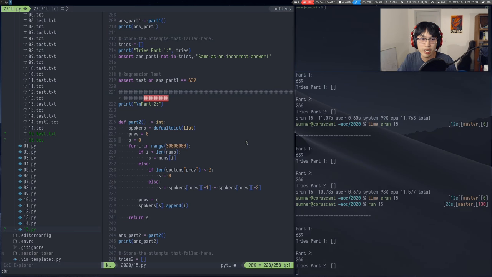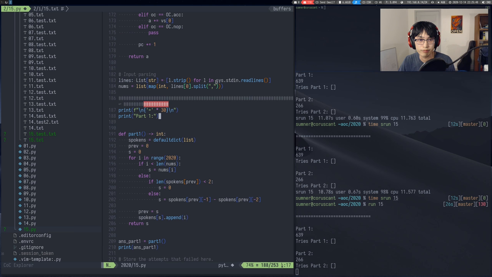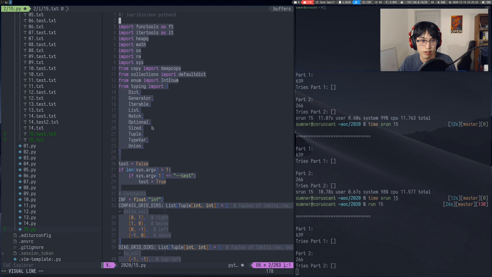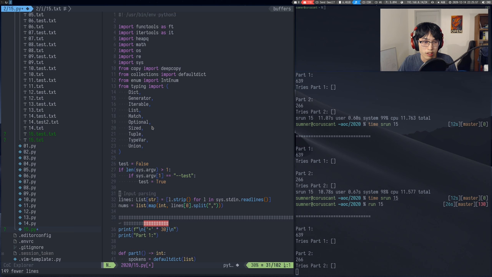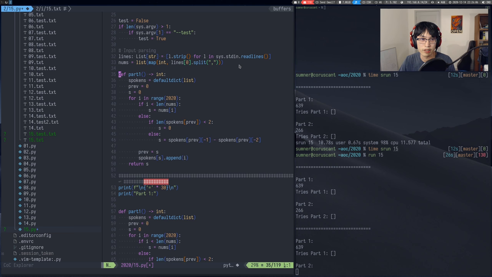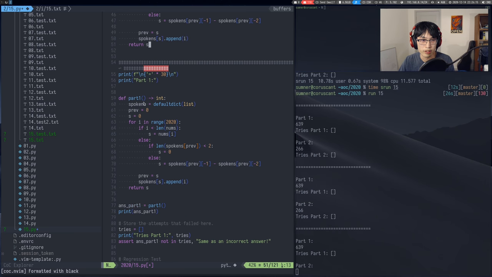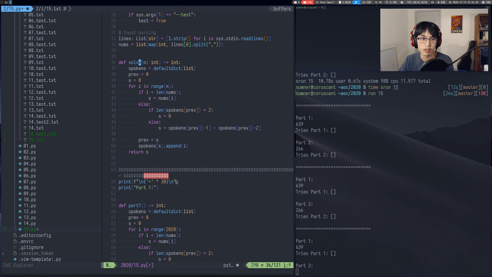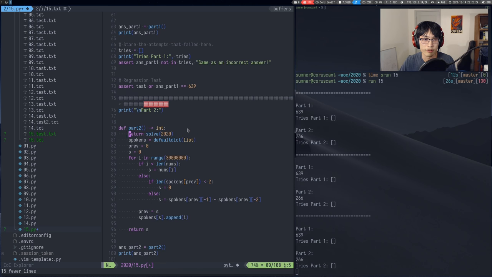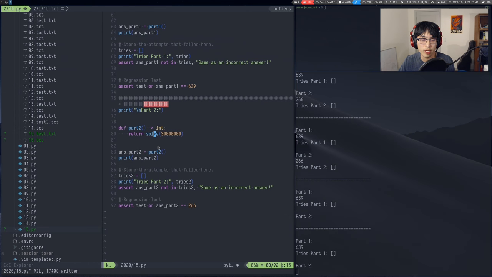So how do we actually implement this? I think I'm going to refactor this and extract it out because there's really only one thing that changes. And before I do that, let me just clean up. Literally none of the starter code mattered, so we'll just get rid of that. And we will define a function that is literally just part 1, except it takes in an input, n, which is an int, and then we will do solve 2020, and then we'll solve with 30 million here.